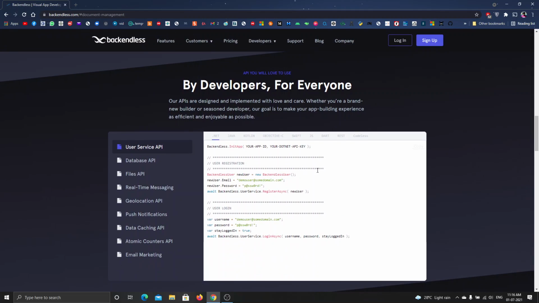And let's go and let's see what is this and all those things. See, user service. If you want to use user login or user registration, you just want to install or use this code, okay? There are several codes like .NET, Java, Kotlin, Objective-C, Swift, JS, and all those things. But if you want to use it for Java, we are using Java inside the application. So what we will do, we just paste this. You don't require anything from the backendless.